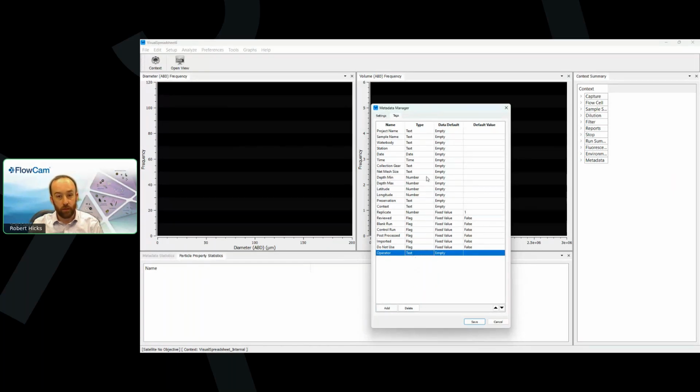Once you've selected your field type, you can then decide if you're going to have a default value. So in general, most people might have these be empty, but if I am the standard FlowCam operator, I could make this a fixed value. So I could make it a fixed value, and I could put my initials RH. Or if you just want to have it default to, say, the last value that was used, that's also an option here. So if you're regularly switching between people and you want to just have that last person's initials put on there, you could select last value used.